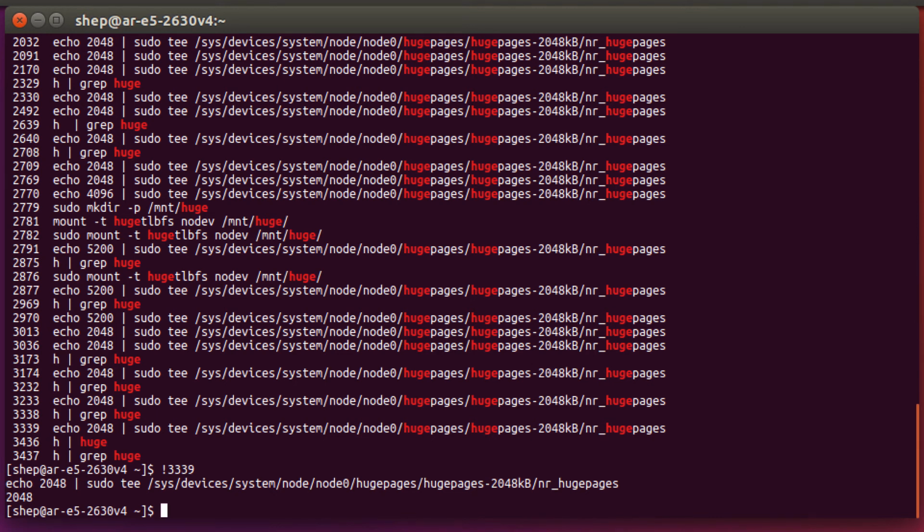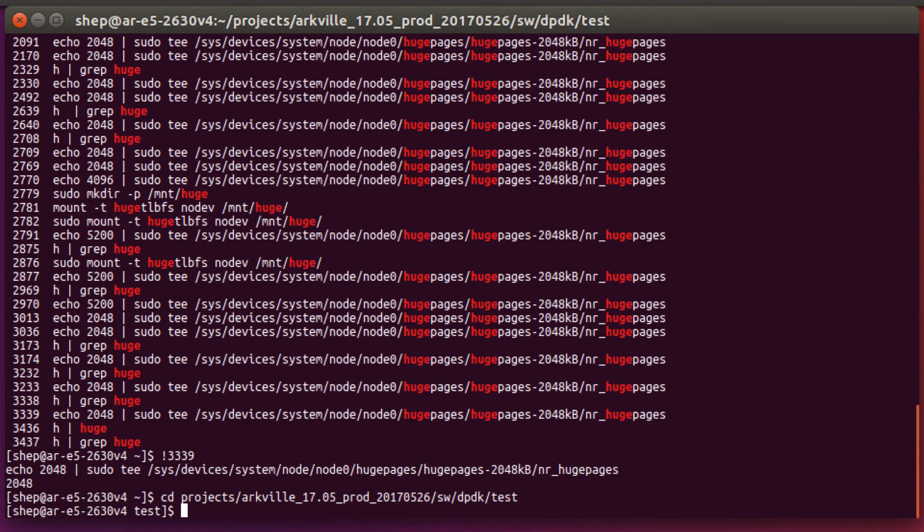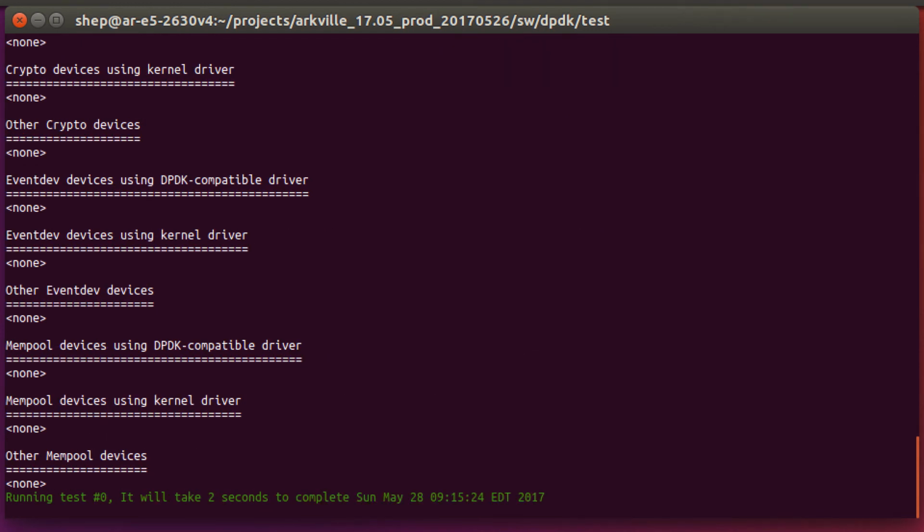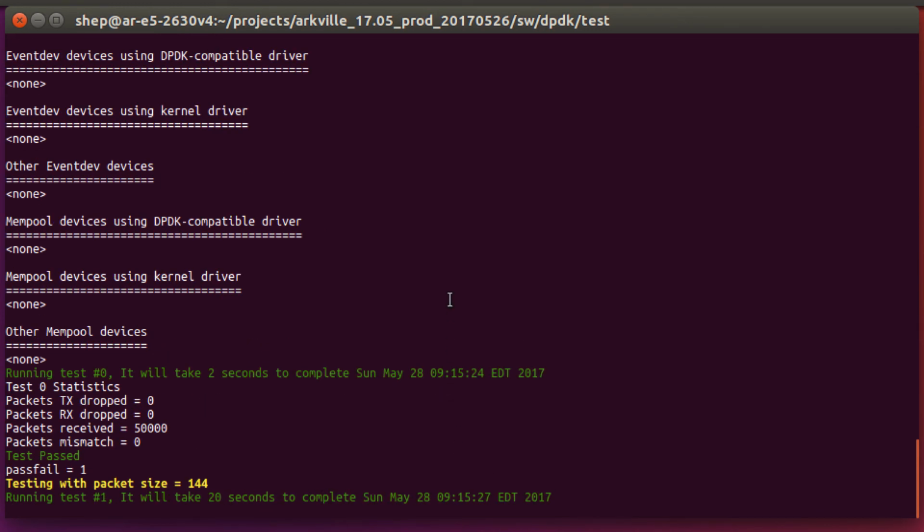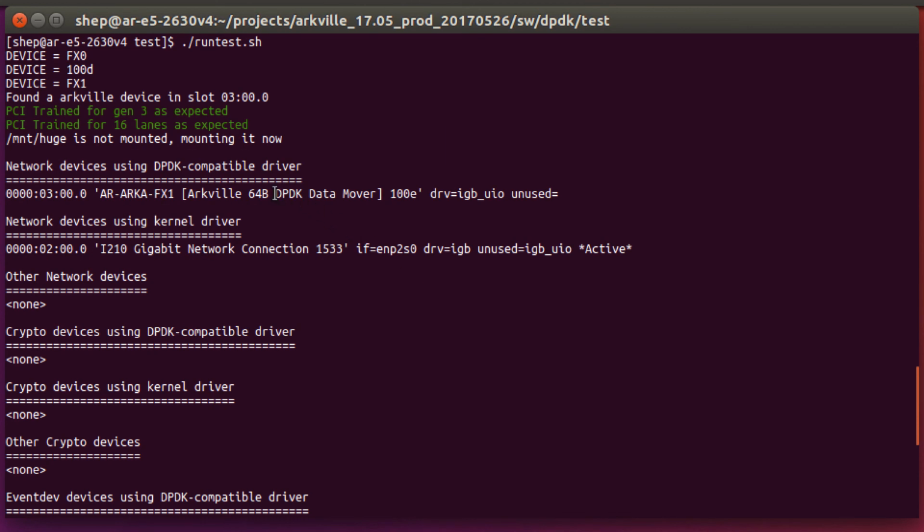So at this point, we should be able to actually run some DPDK programs to move packets from the host to the FPGA and back. So we'll go to projects, Arkville, software, DPDK. I like starting with test and running runtest.sh. And it scrolled by very quickly as these tests were starting off, so I'll scroll the screen back, but you'll notice here this network device for using a DPDK driver shows up, so that's important.